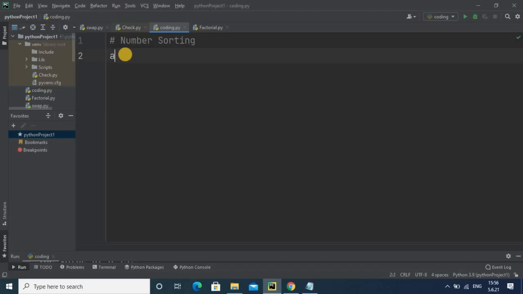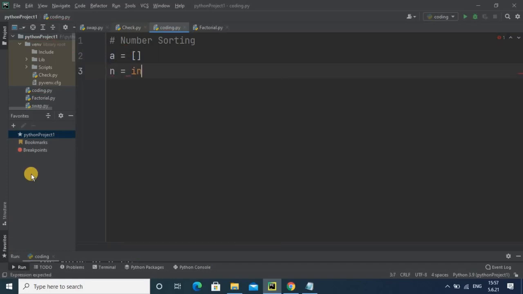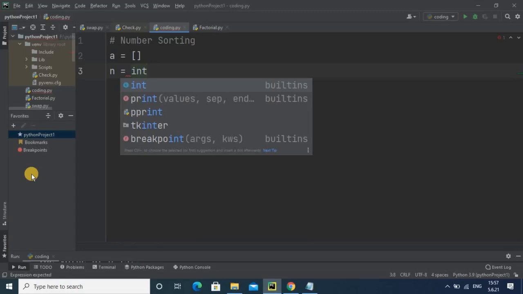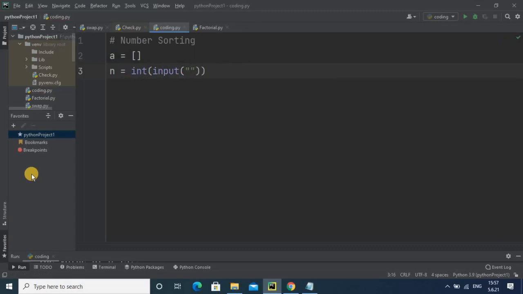So first we will take one empty list. For that I am taking variable A. The list name is A, and in that list we will add the values. For that we will take one more variable, and it will decide the size of that list. Here we have to take the input method, and inside it we will write the message: enter size of elements.